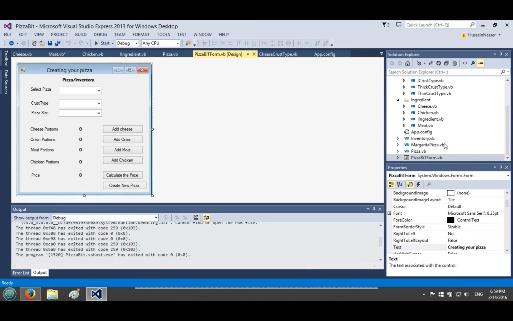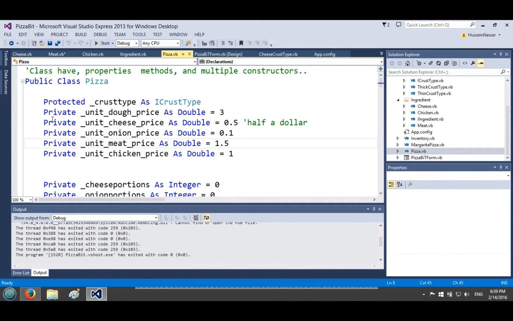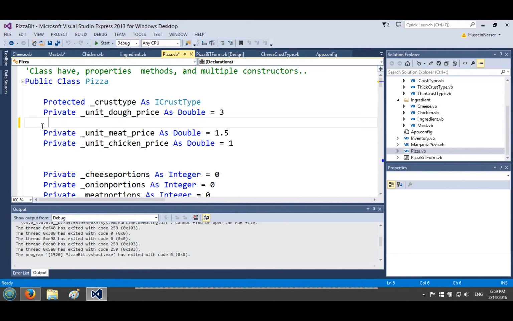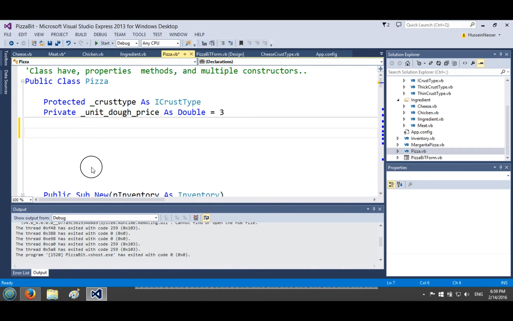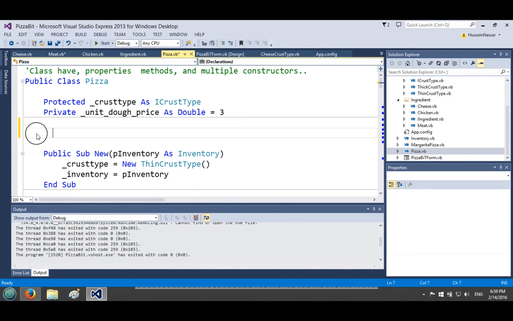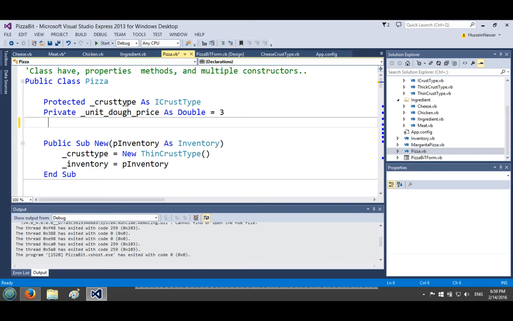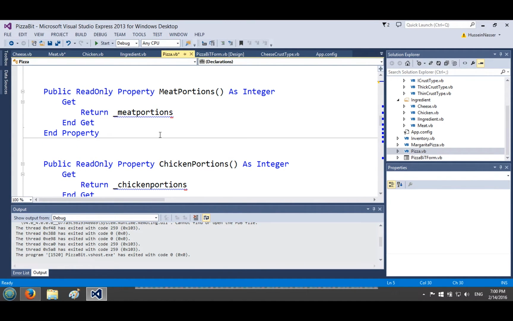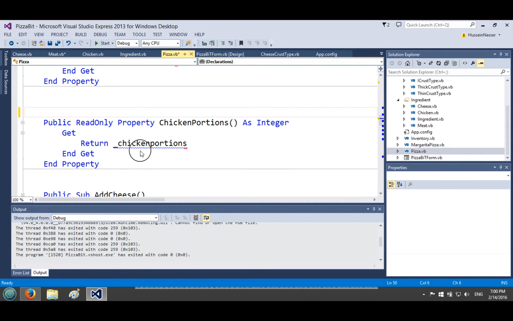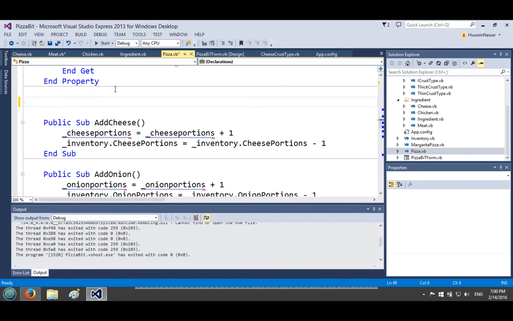Alright, so a lot of changes. Lots of changes. So, bye-bye cheese. Bye-bye onion. We don't need variables anymore. Bye-bye chicken and bye-bye meat. Bye-bye portions. I don't need to keep portions anymore. I'm gonna show you why in a second. Dough price. What's that? By the way, we have to get rid of this dough price. I think nobody's using it. Yeah. Bye-bye. Meat portions. Chicken portions.